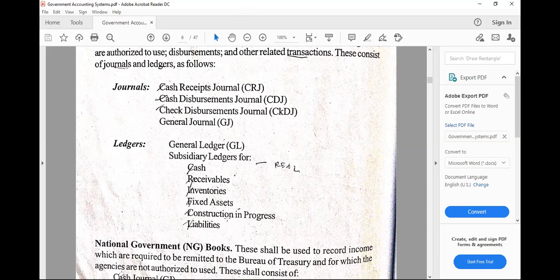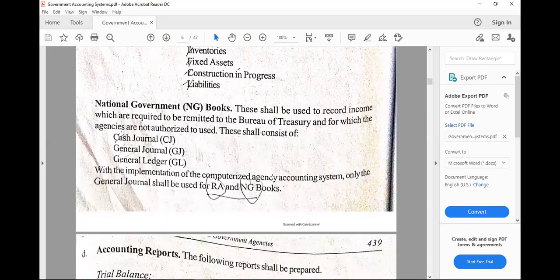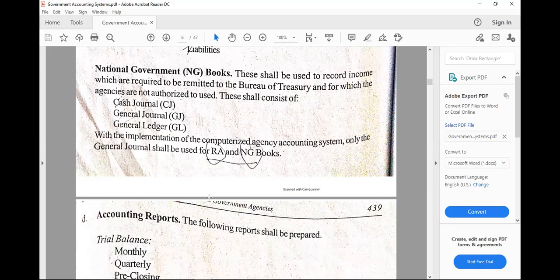We just have, for example, the subsidiary ledgers, which would be four: accounts receivable, accounts payable, advances to employees, and notes payable or notes receivable, could be five though. But here it's really extensive, like there are inventories, fixed assets, CIP, and liability. CIP, by the way, is any PPE, property, plant, and equipment item that is still not finished. So that's why it is in progress. All right. Now, only the general journal shall be used for RA and NG books with the implementation of the computerized agency accounting system.